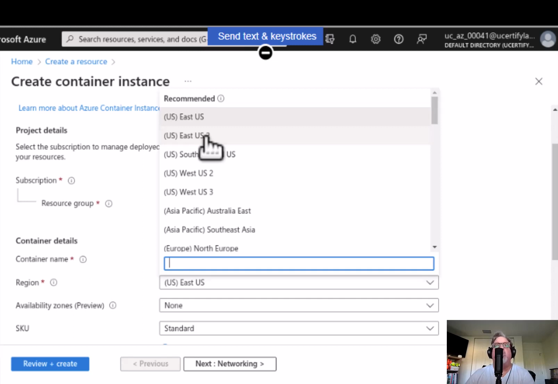Okay, and if I'm deciding to put this container in a region, what am I really doing? I'm putting this container or the virtual machine or whatever I'm building at the time in a data center somewhere geographically located in that area. Now, I'm just going to leave it on Eastern U.S. Okay, I'm going to leave it there.